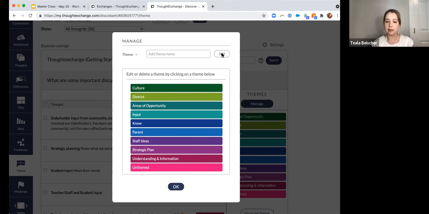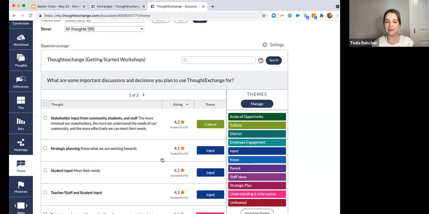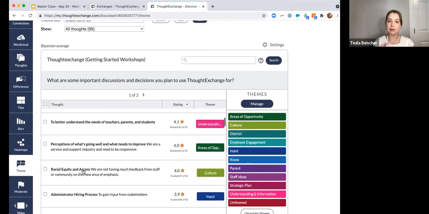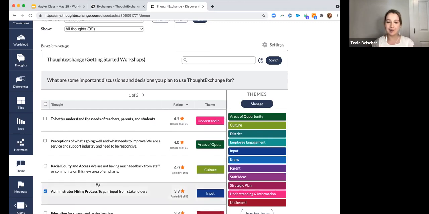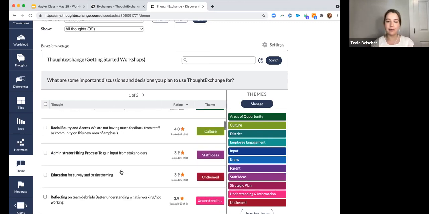Type it in, click on add, click on OK. And so once you have all of your theme categories set up, you can again go through that clicking process, click and click. So that's the simplest, the lightest way to do theming. If you are interested in learning some more strategic theming as well, we have lots of resources on our help site about how to do that.